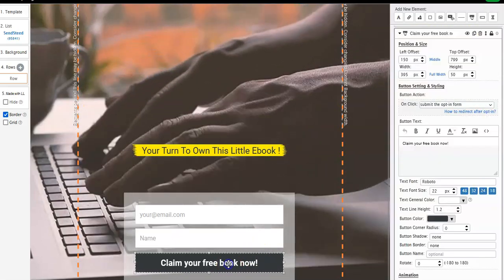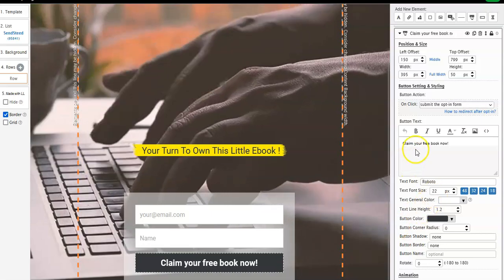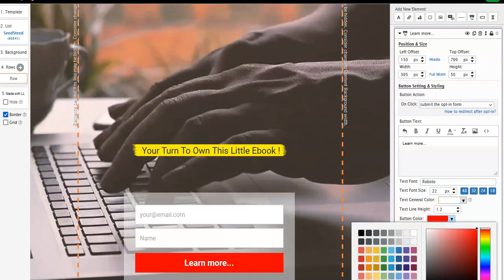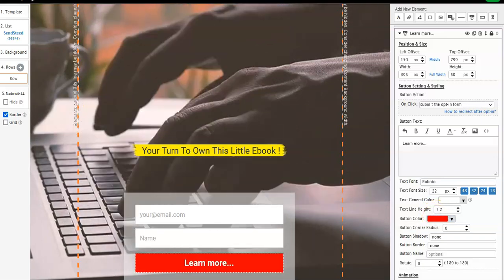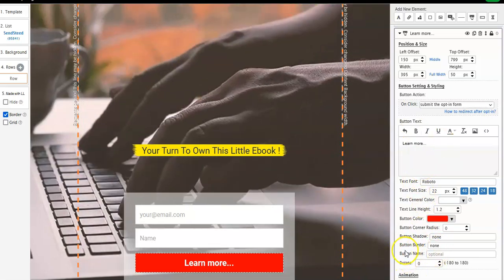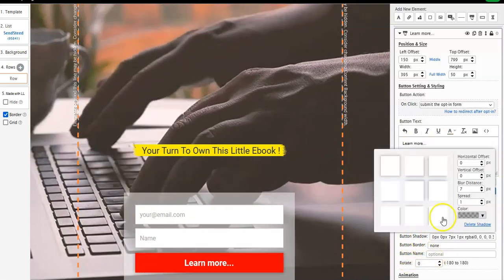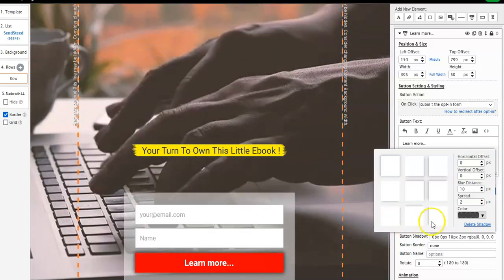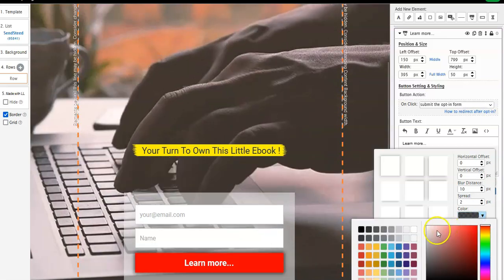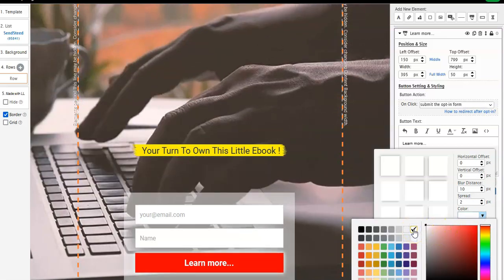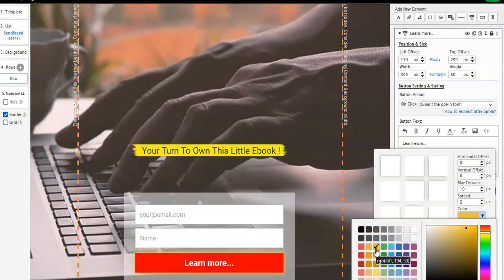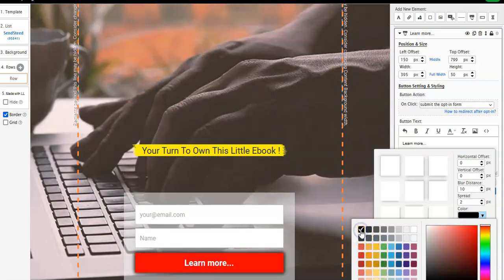Okay, and when they click here, you claim your free ebook, you can say whatever you want to say. You can change the color. I like the red buttons. Okay, just look through, explore. You can put a shadow on it. Button, see what that did. And you can change the color of the shadow. That's white, it's gold. Black.